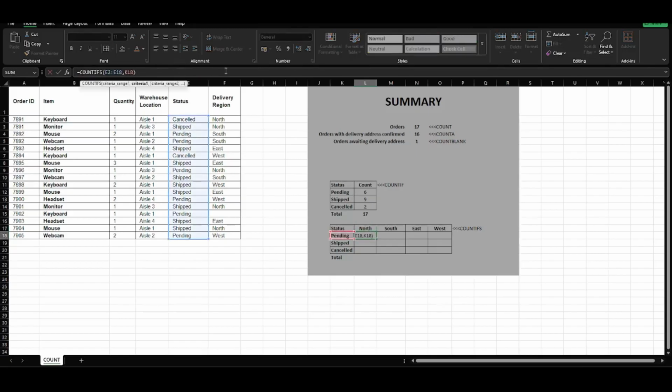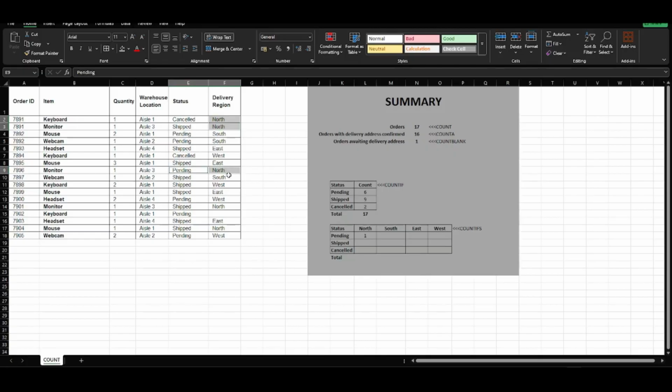So we'll go back into the formula, and as you can see here, you've got criteria range 2. So we can press comma, and we'll add in another range, the delivery region. And then the criteria of that criteria range will be north. Okay, so we have one order that is pending within the north delivery region. So let's have a look. There's north, north, there it is, north, north. I don't think there's any more. No, so again, there's the one. Perfect.